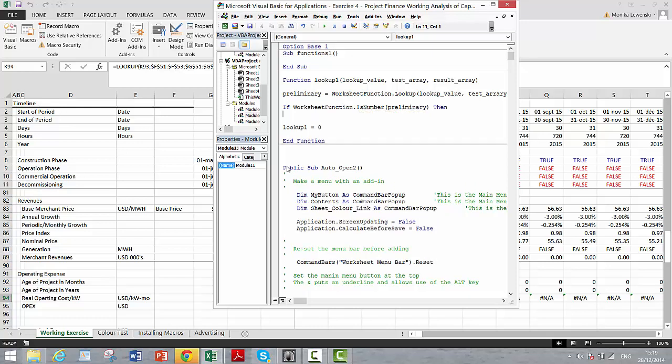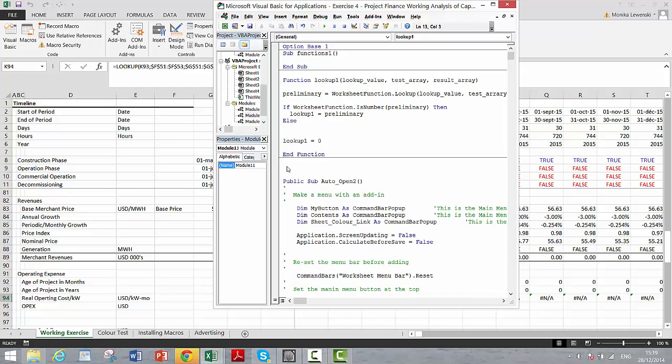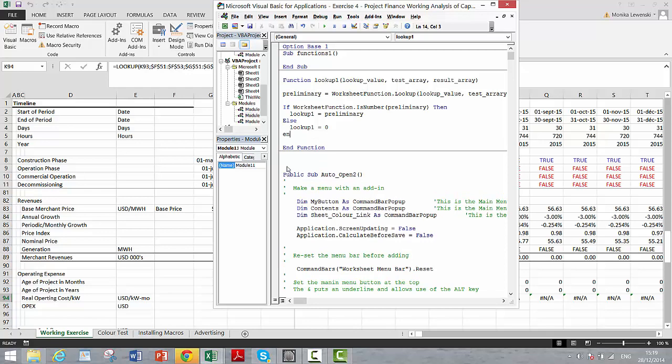Then lookup 1 equal, equal preliminary. Otherwise, lookup 1 equals 0, just like this.